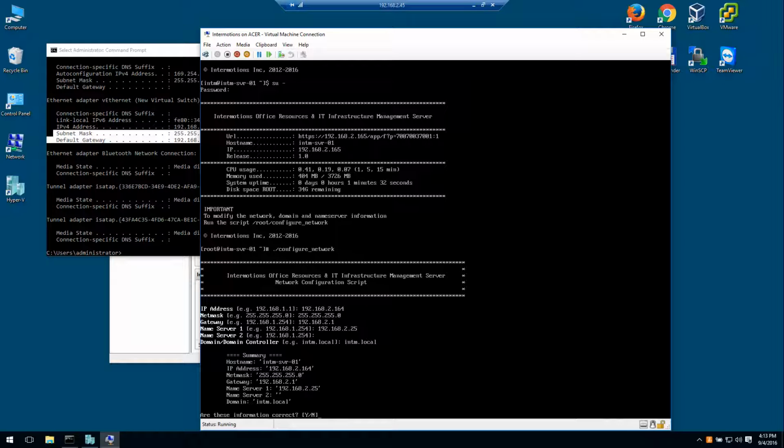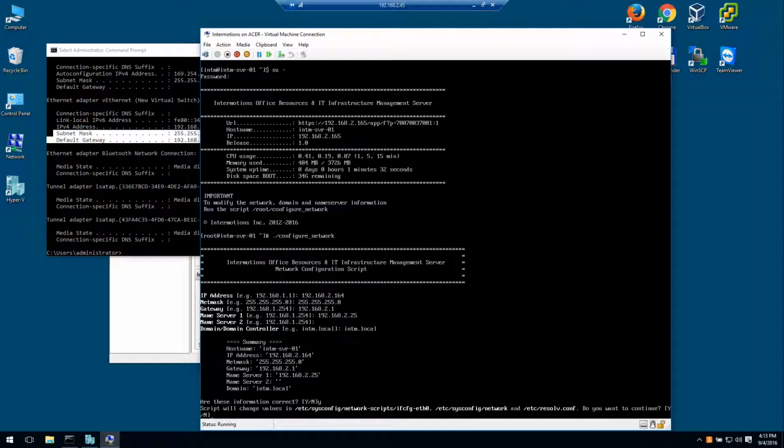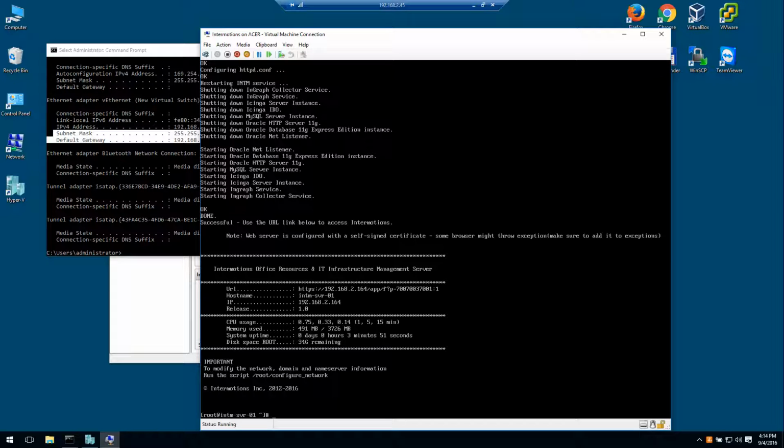That's correct, 164.25.1. All right, and we're happy with that, so we're going to select yes, and this is going to reset some of our network information. Click yes. Now Intermotions is going to do some validations and update all of our networking information. At the same time, it's going to stop all the Intermotions services and start them back up. As I mentioned earlier, Intermotions does require a static IP.